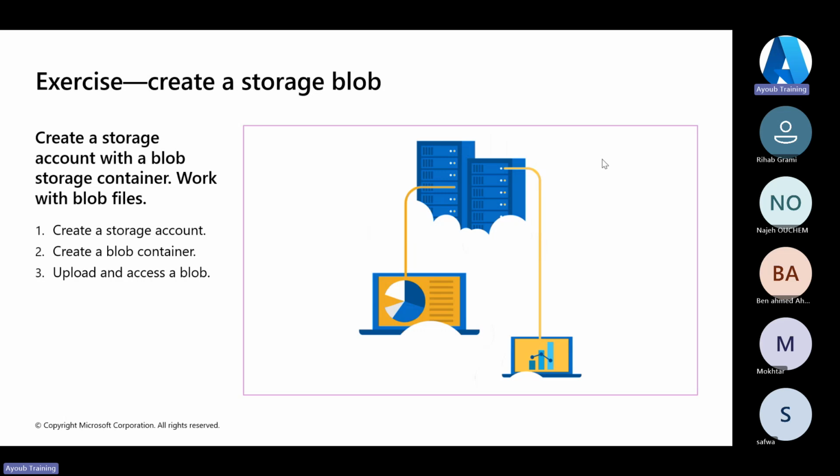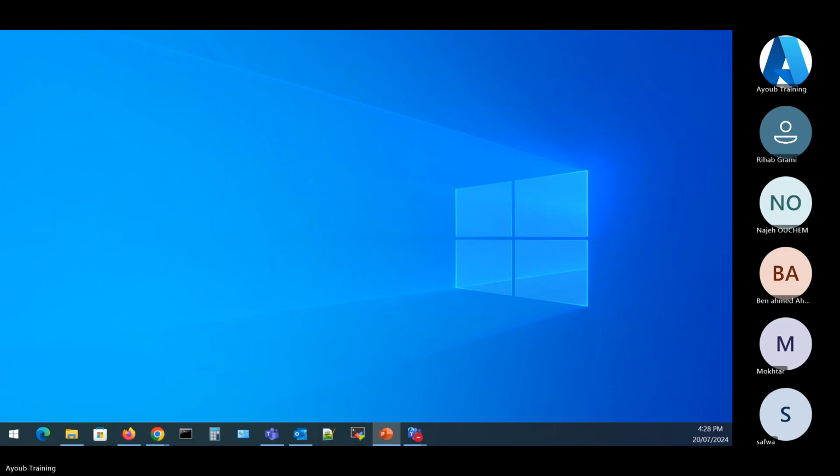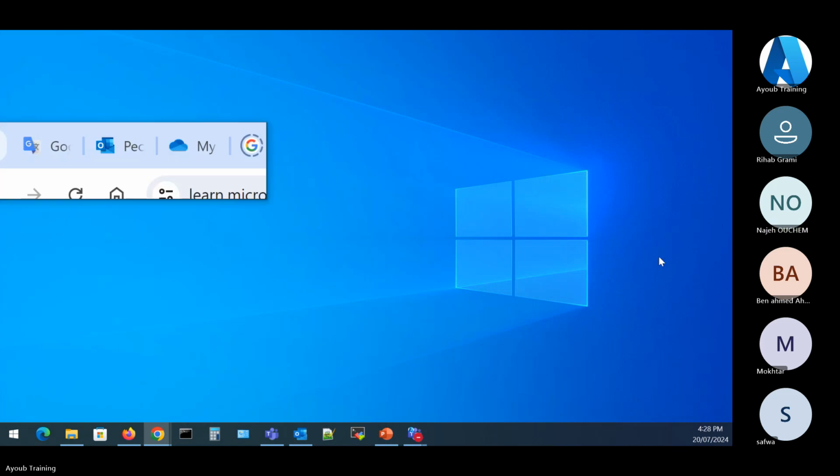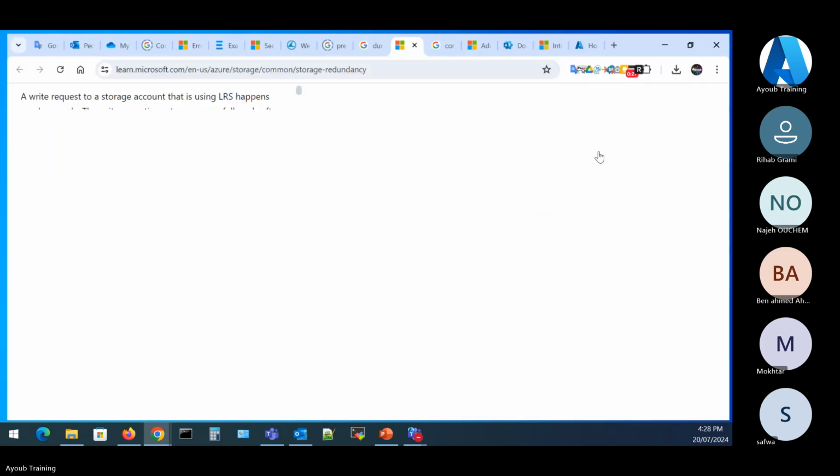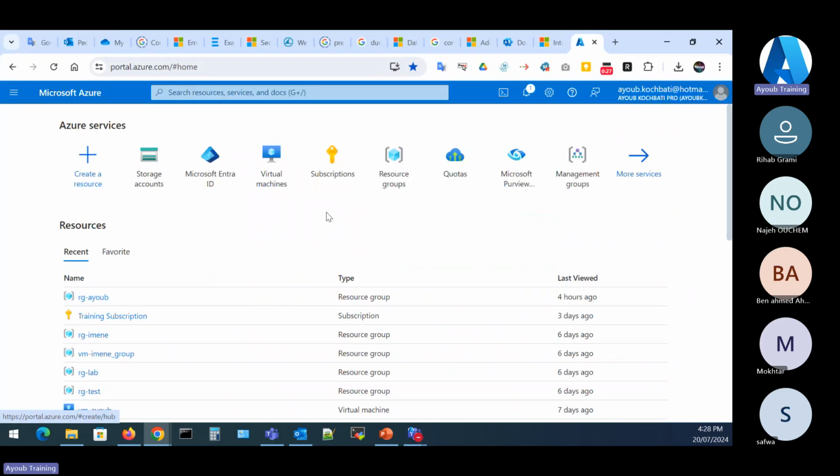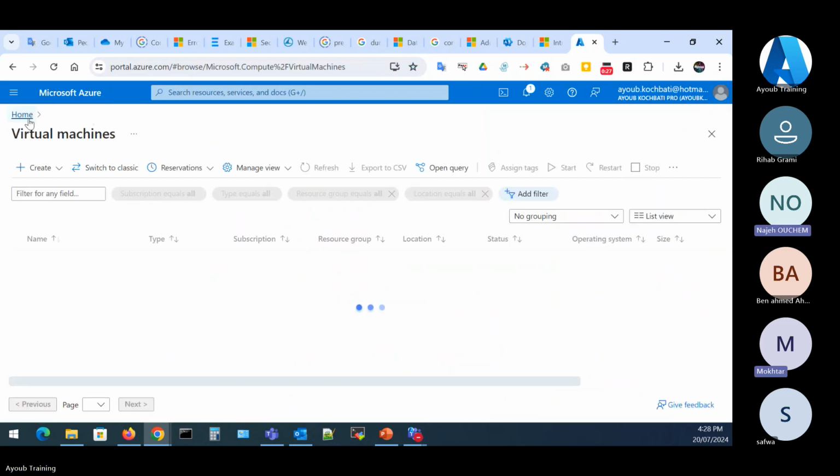Give me 1 minute to stop the sharing. Okay, now can you see my portal, the Azure portal, or not? Yes, we can see. Okay.